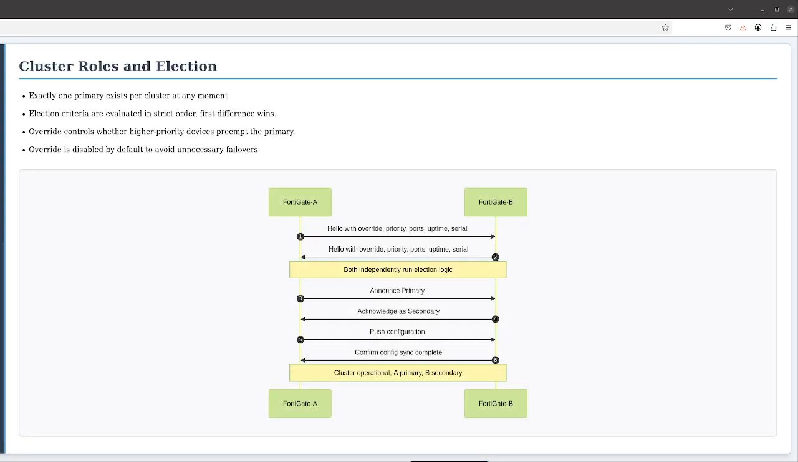Cluster rules and the election process. In any FGCP cluster, at any moment, exactly one device is the primary and the others are secondaries. The election process determines which device wins the primary role, and it runs both at cluster formation time and any time the current primary becomes unreachable.